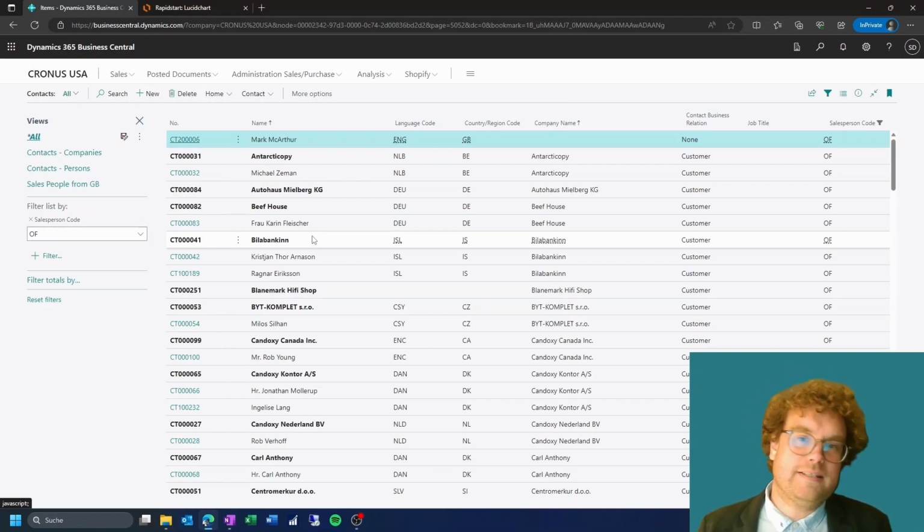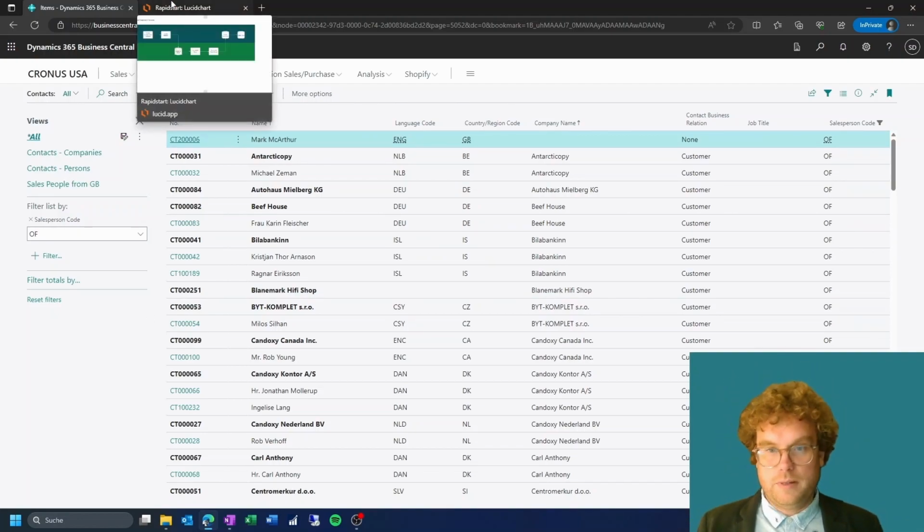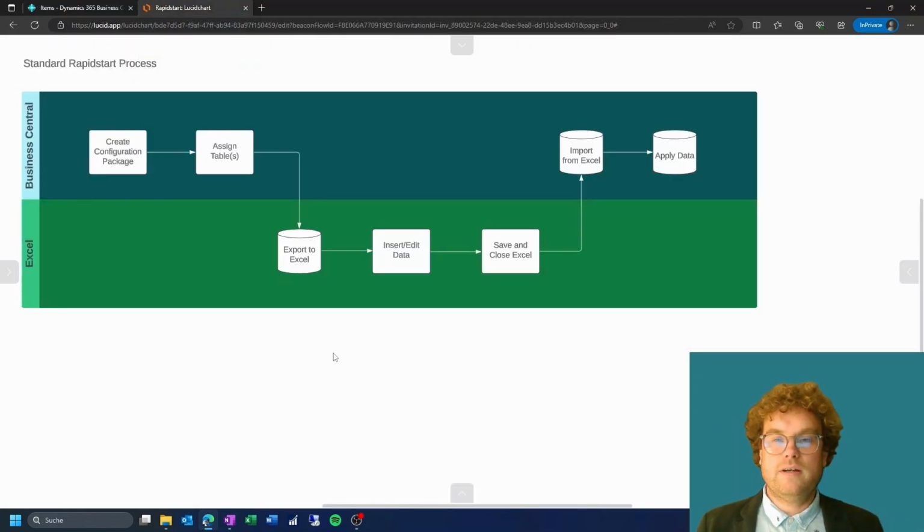But how does Rapidstart actually work? What's the process of using Rapidstart in order to bulk edit data? Let's have a look at the process. What we have here is 2 swim lanes. The top swim lane is for Business Central, for everything we do in Business Central. The lower swim lane is for everything we do in Excel.